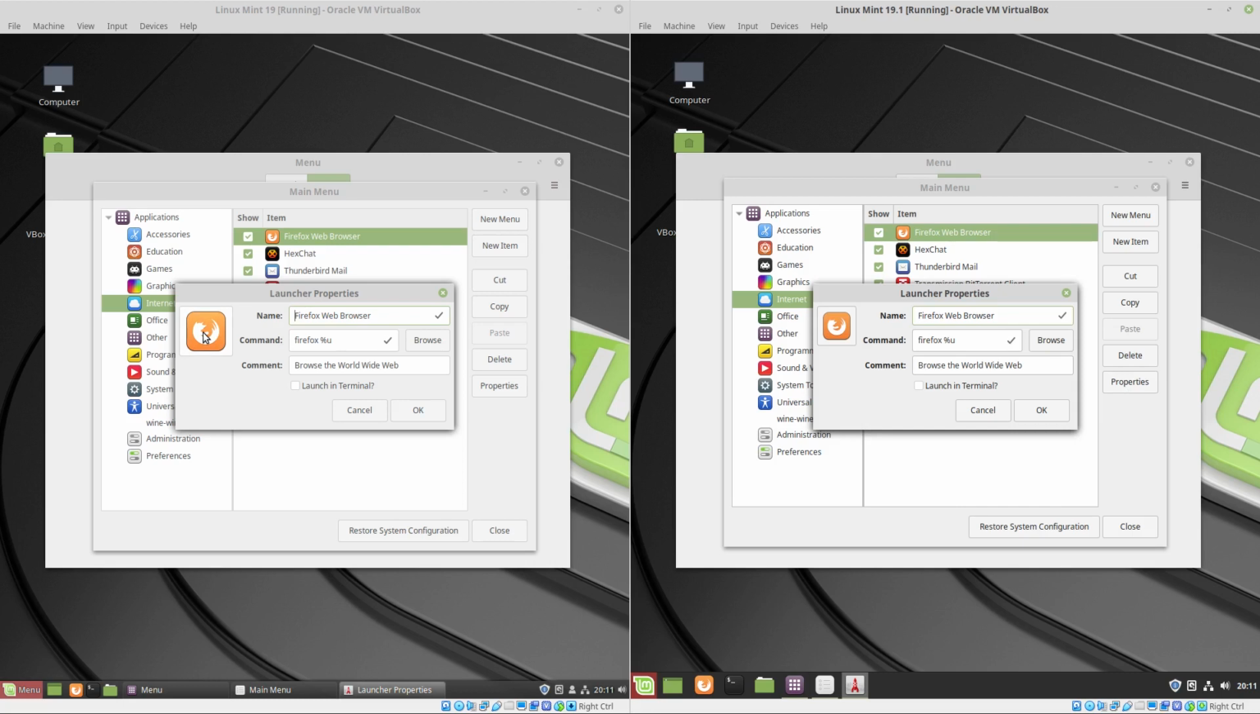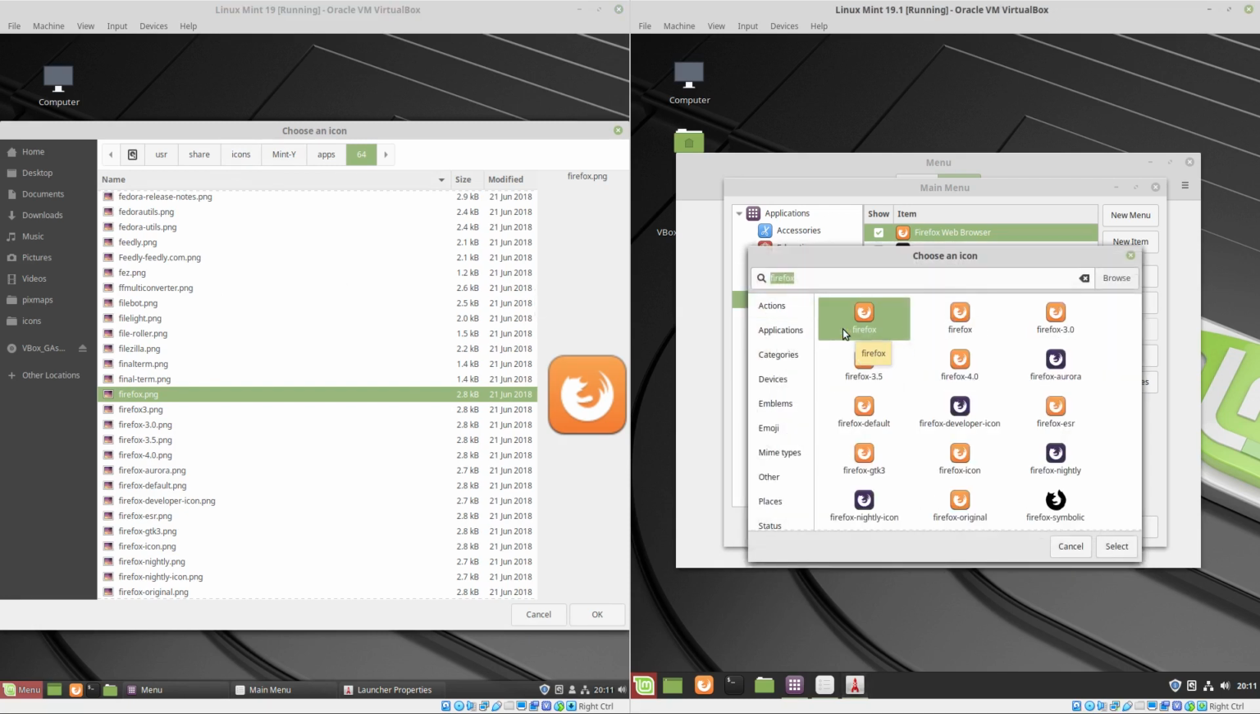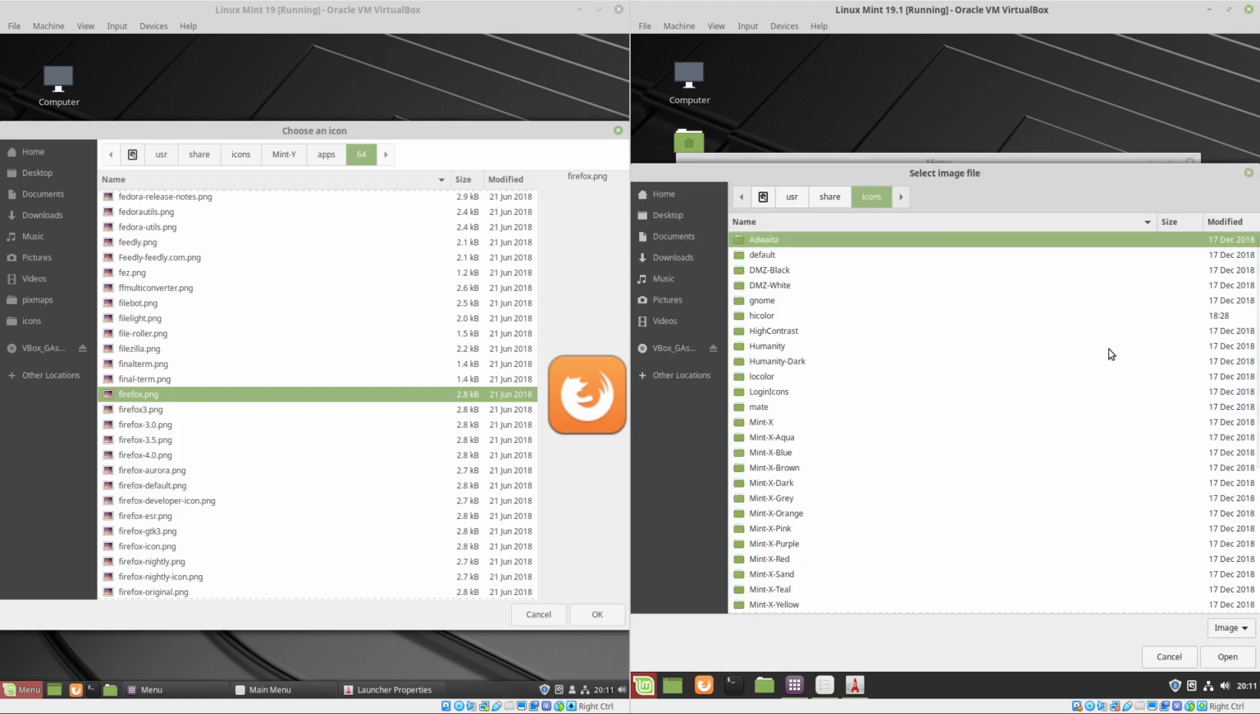Now if we choose to change that icon and click on that, this takes you directly to the path of the app, only the icons in user share icons. What 19.1 does now is gives you once again the sidebar with choices, or you can browse. So if you choose browse, then you can choose the path just like this one.